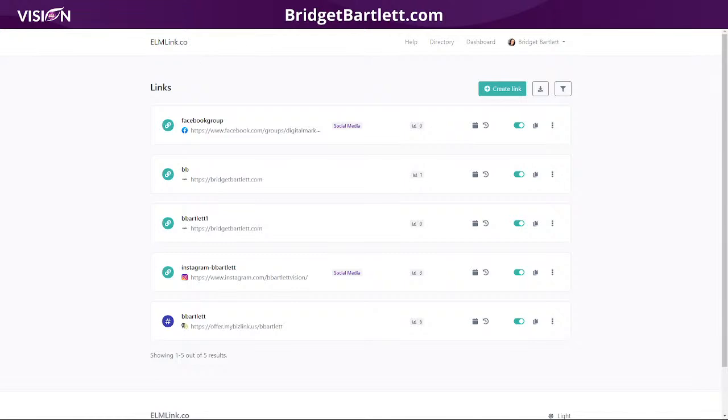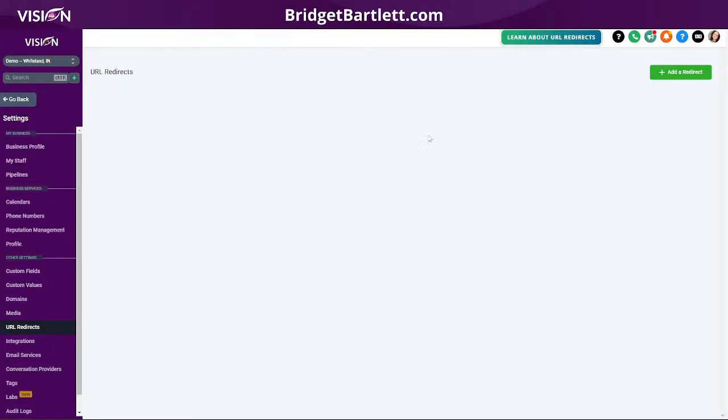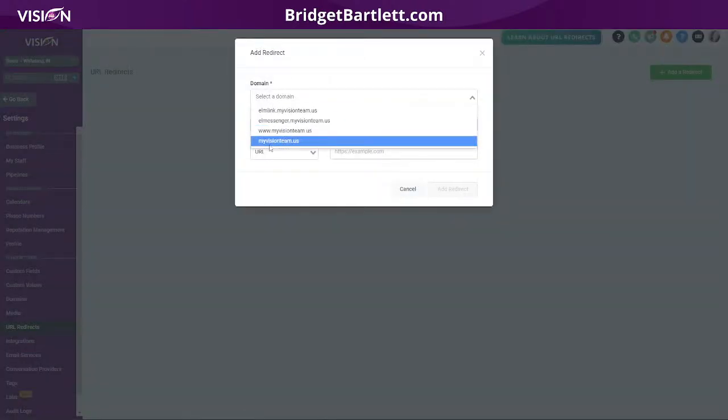Now, you may be surprised to know that you also can use the URL redirect function inside of HighLevel. So you can actually go into the settings and go to URL redirects. And here you can choose whatever domain. So if I wanted, instead of using all of my links in ELMLink, which is actually better because you get the analytics part of it, but if I did want to mask my links with my own custom domain, and I already had it inside of HighLevel, they make it really easy.